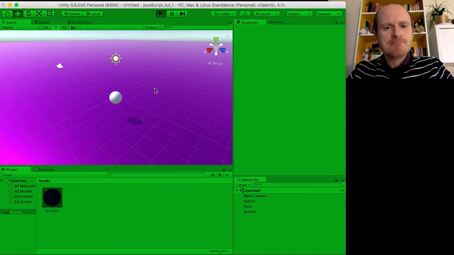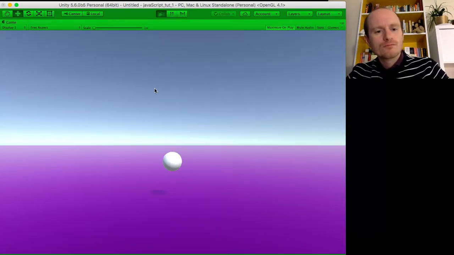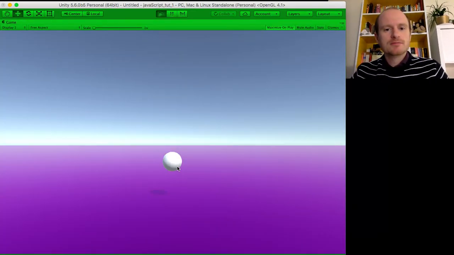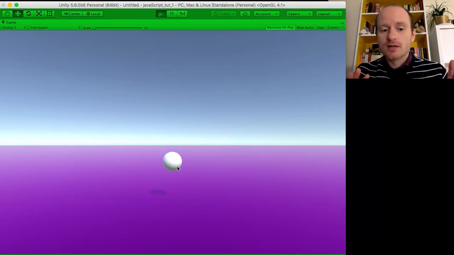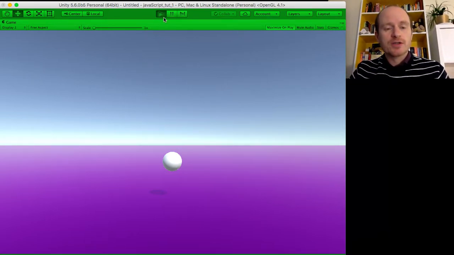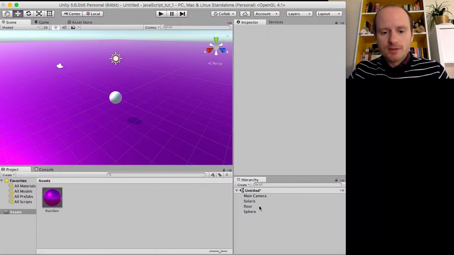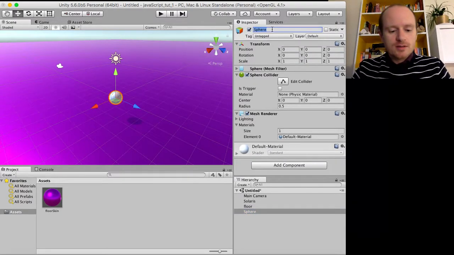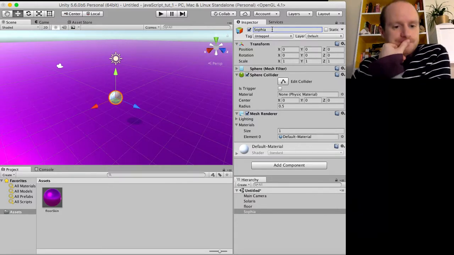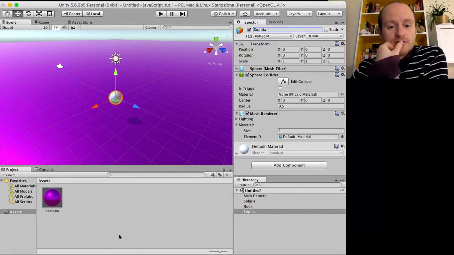Let's just run our game. Oh, that's cool. There we go. So we've got a floating sphere, which I'm going to call Sophia. Have I stopped it? There we go. Right. So our sphere also needs a name. We'll call her Sophia. There we go. Right. Let's get some JavaScript going.